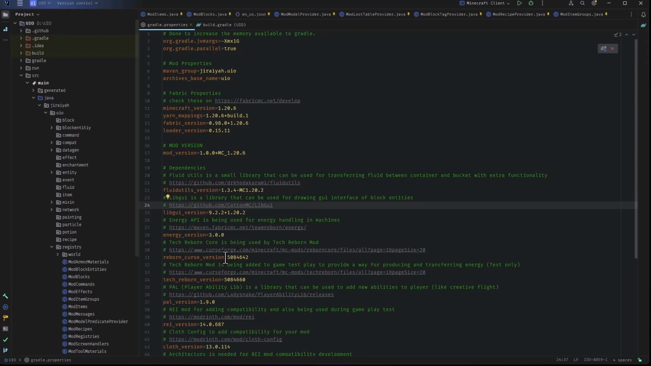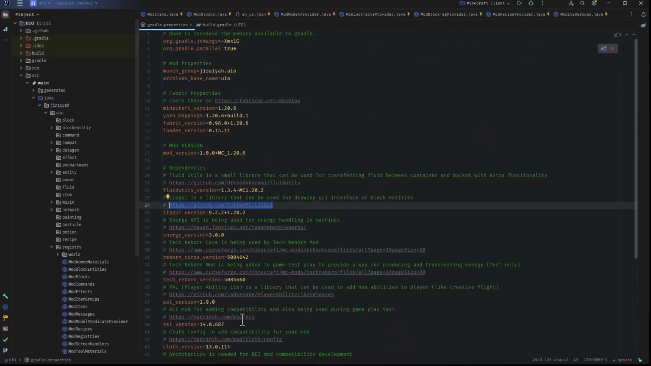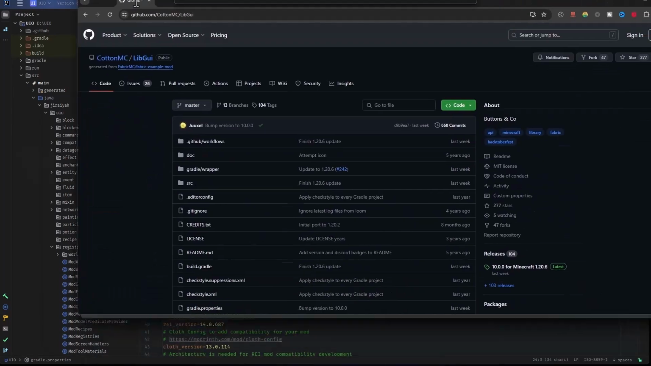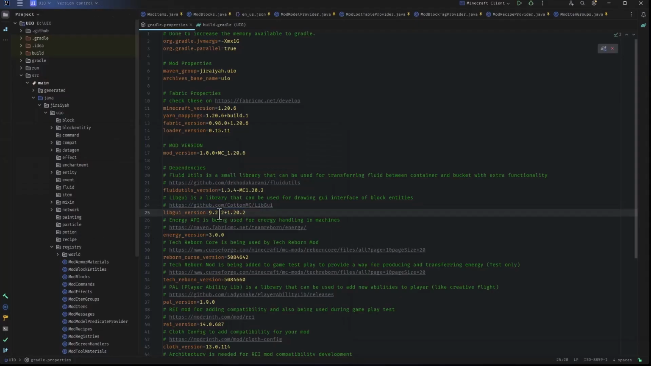Now, how can I find libgui? Of course, you can go to the GitHub, and by the way, all these links will be provided in the video description, so you can find them there. But if we go into the libgui GitHub and scroll down, we see this, Maven. Most of the API libraries provide the Minecraft version at the end. So we see that it's 1.20.6. Okay, it's updated. Bingo. So 10.0.0. We need to change it.